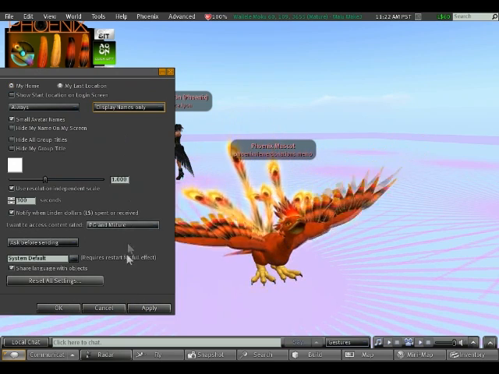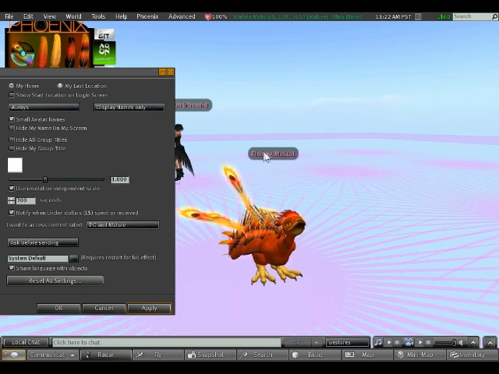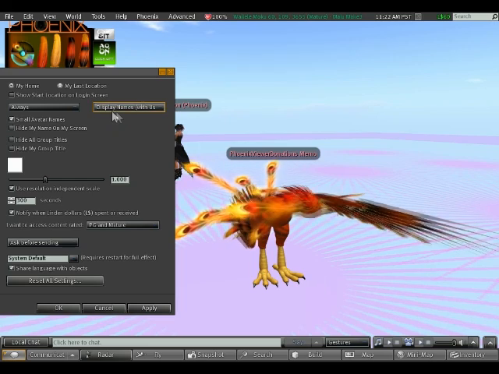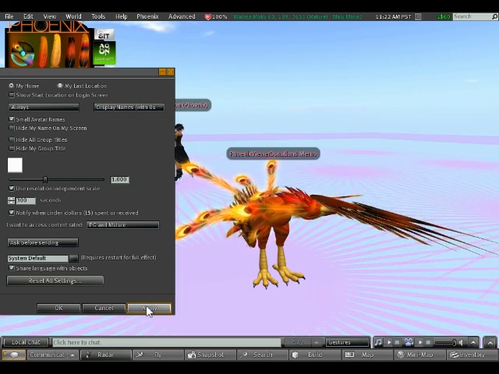With this drop down, I can have display names only, and there you see the display name. Or the old names, click Apply, and you have the original name, and again, display names with username. This is the setting I prefer.